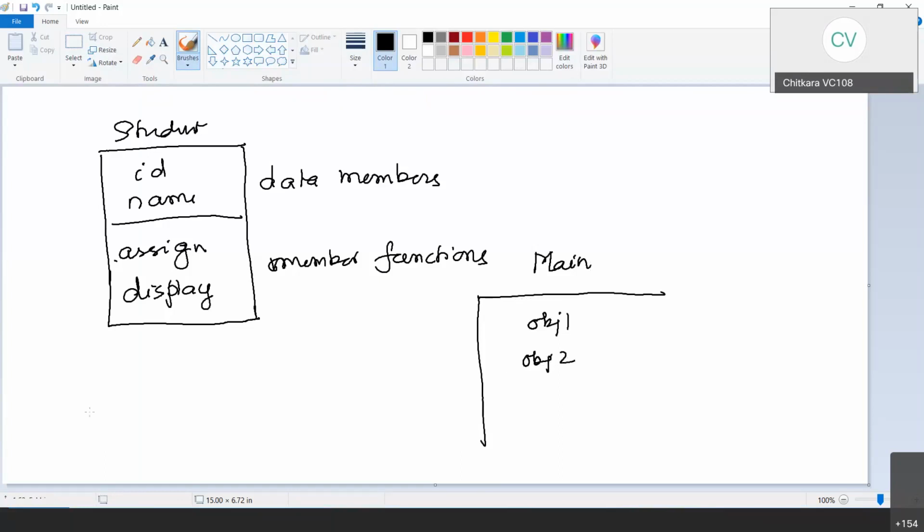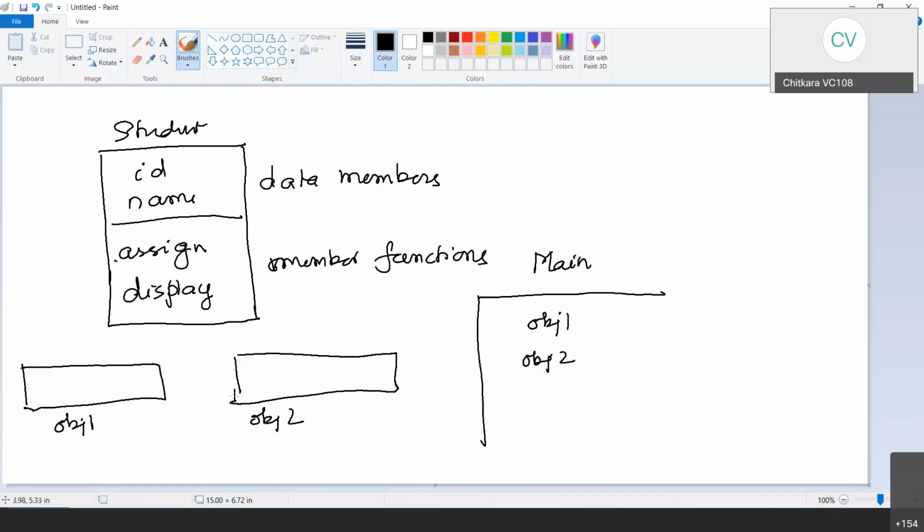Okay. So now what is going to happen? There are going to be two objects, obj1 and obj2. What are the initial values? 0 and null. So what I'm going to do after creating two objects is say obj1.assign, and I'm going to pass certain values such as 1 and ABC. So what is going to happen? This 1 and ABC will be assigned to id and name. So what is going to be the id? 1. What is going to be the name? ABC. How do you know it is for obj1? Because on my left hand side I have obj1.